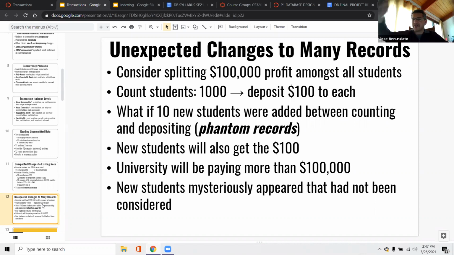Now I'm going to go and put the $100 in everybody's account, maybe your meal account or whatever, so you can go and eat. I made the decision: 100 bucks. What if, after calculating that, somebody comes in and inserts 10 new students into the student body, right before I deposit 100 bucks for every student? Well, now I'm not depositing to 1,000 students, I'm depositing to 1,010 students. So all of a sudden, instead of distributing $100,000 amongst 1,000 students, I'm giving away more than $100,000. These mysterious new students are now going to get money that was not allocated for them.